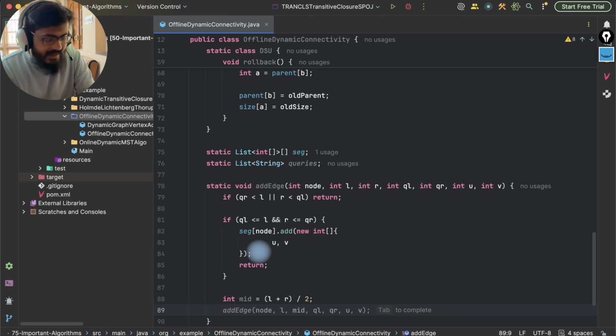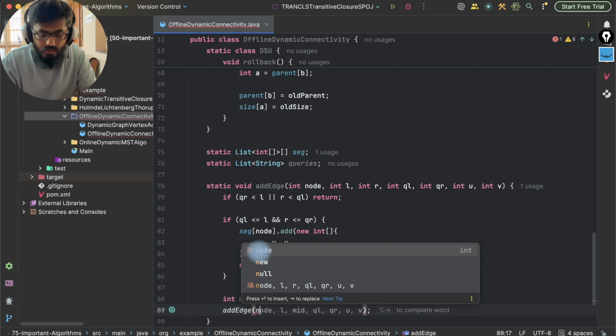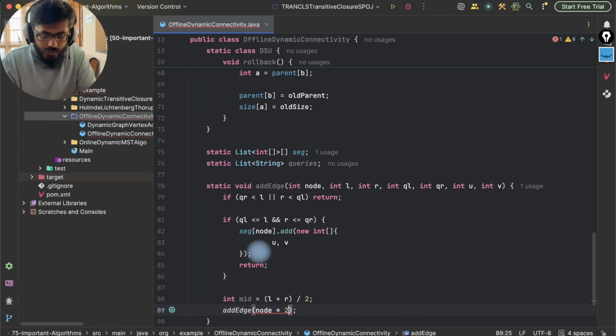After dividing the segment, let's go with the left as well as the right child. For the left child, I'll just go with the add edge. So this one will be node into 2, the left, the mid, the query left, the query right. So this is also fine. I'll just go with the vertex u as well as the vertex v. Yep. So let's do the same thing for the right.